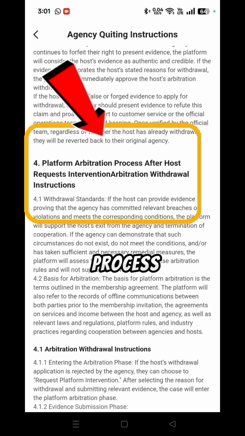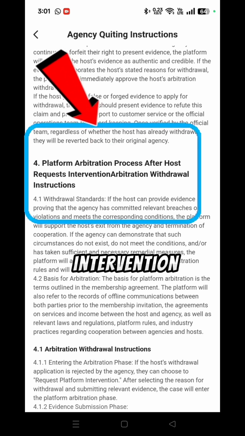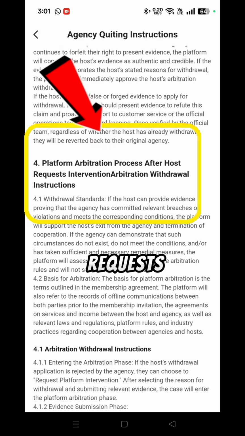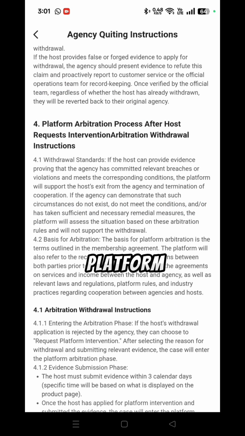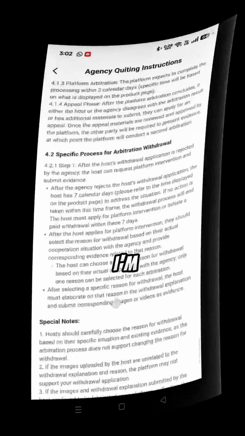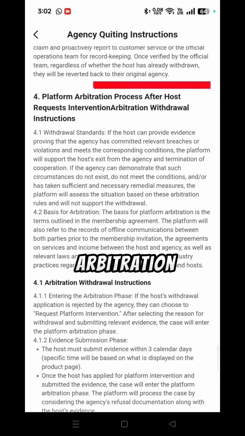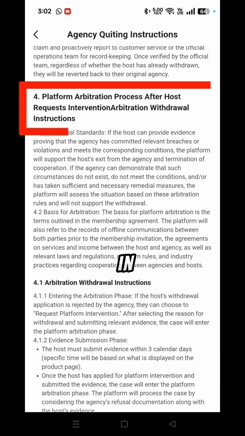platform arbitration process after host request intervention, arbitration withdrawal. The platform arbitration process will begin if you apply for that particular option. That is when you and the agent are unable to reach an agreement for you to quit, either through negotiation or through paying for quitting of the app. I'm going to do another video where I can explain the arbitration process in detail.